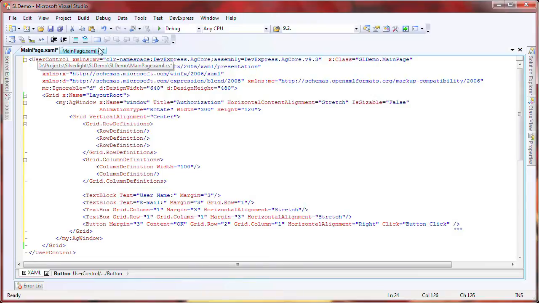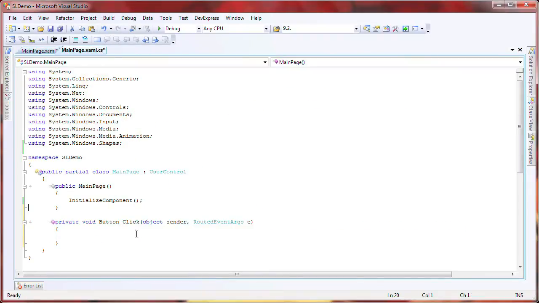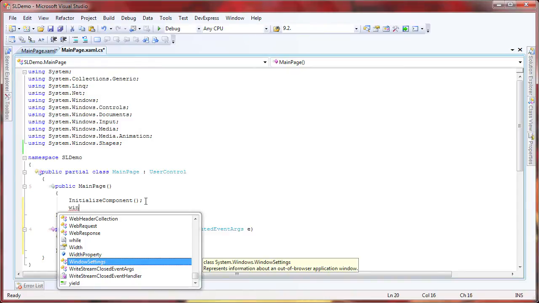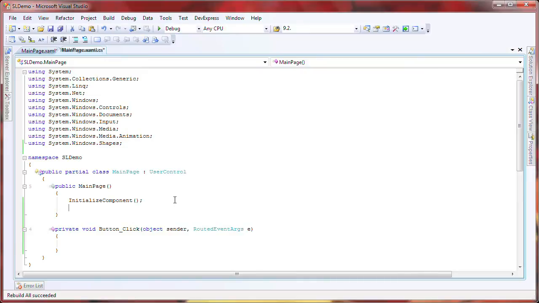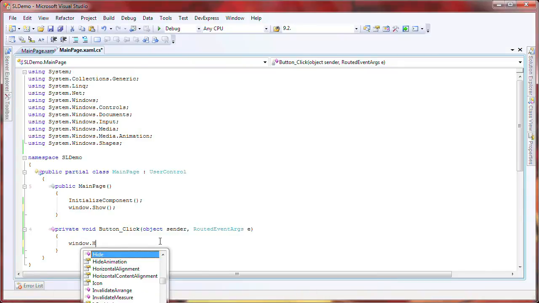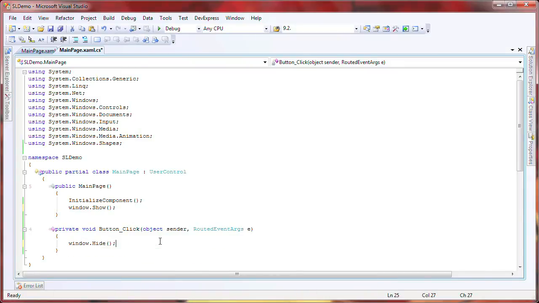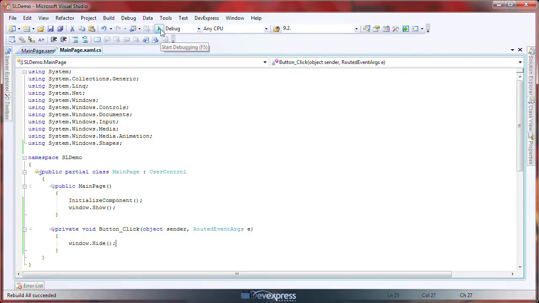I switch to code view. Here you can see the event handler I just created. You'll notice that I need to build the application before using any references to XAML components that I just created. Now I'll call the show method of the window when the page is initialized and hide when the button is clicked. And I'm done. I run the application to see the results.